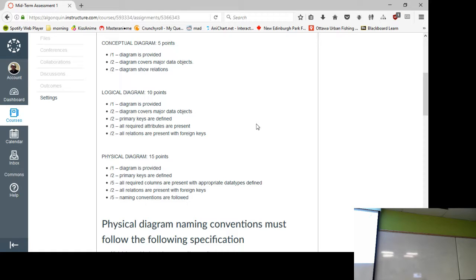The physical, that one's worth 10 points. The physical diagram is worth 15. Again, a point for providing me with the diagram. Primary keys are defined. You notice if you did it here, you should have it there. The points carry forward. All required columns are present with appropriate data types defined. In other words, if there's a price and you make it a varchar, you're going to lose half a point. Because prices are not character, they're numbers.